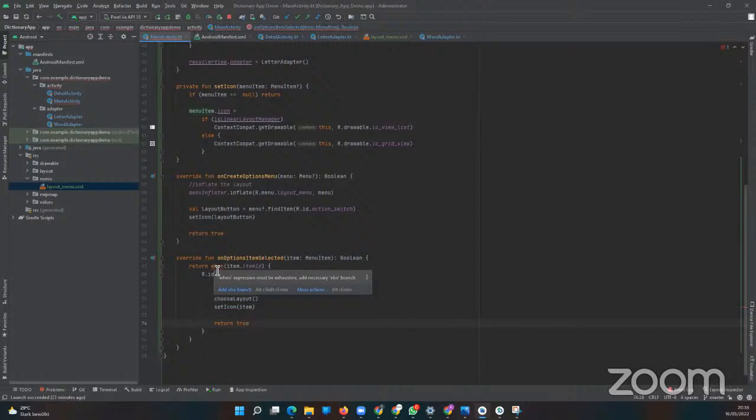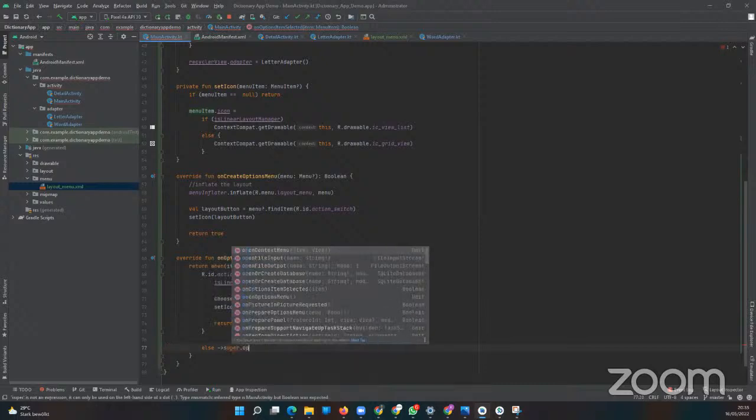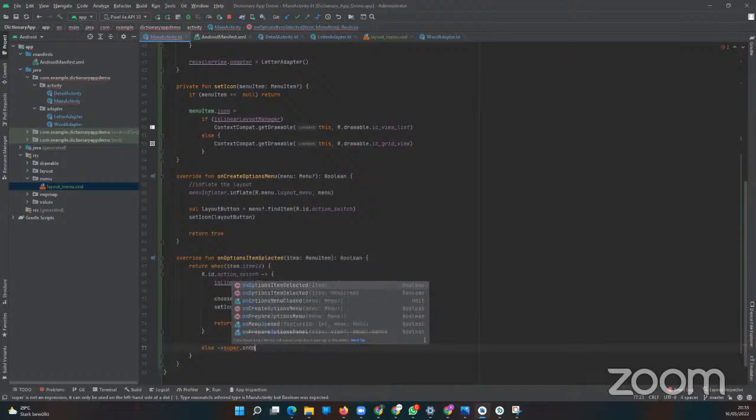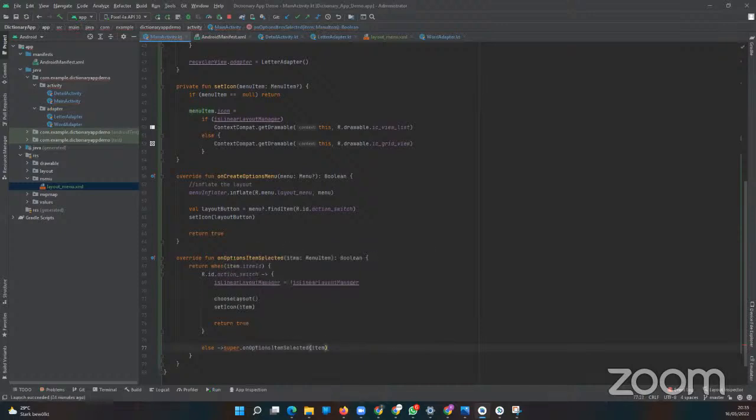Okay, now you can see this, and of course, it says the when expression must be exhaustive, so it needs an else branch. So let's give it an else branch. I'm just going to say else, then I'm going to use the default, which is super.onOptionsItemSelected. So this is the default onOptionsItemSelected. So yeah, that's the default.